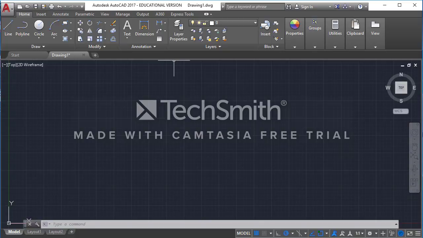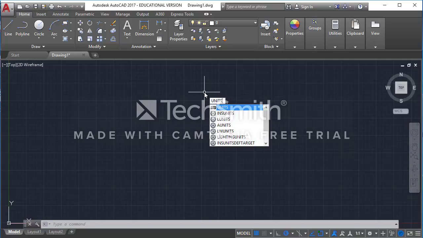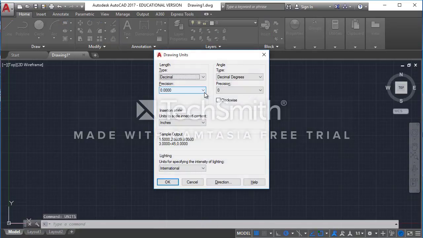Before you start your first assignment, the first thing you're going to want to do is type in units. I just typed in UNITS, and you hit enter. When you hit enter, you get this little dialog box that pops up. All it's asking is what units you want to work in. It gives you the choice of architectural, decimal, engineering, fractional, scientific. Architects are not the only ones using AutoCAD, so there are several other unit types that you can work in.